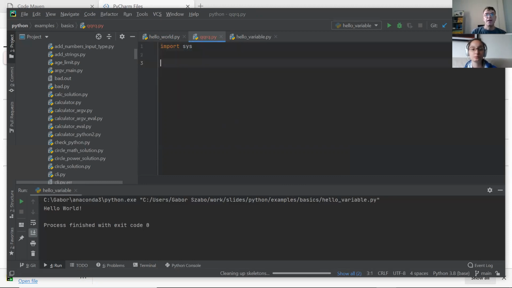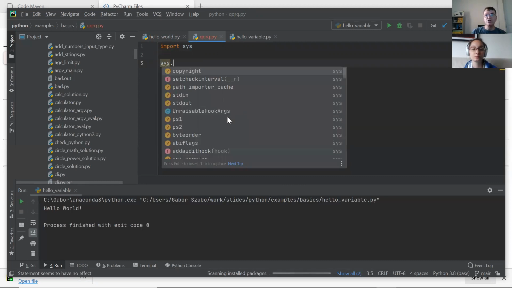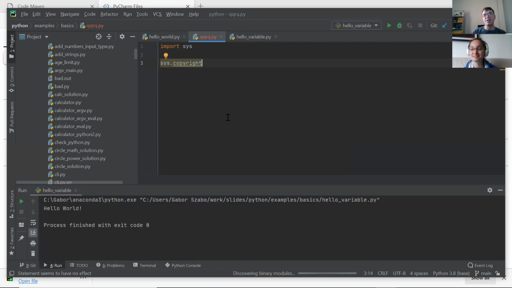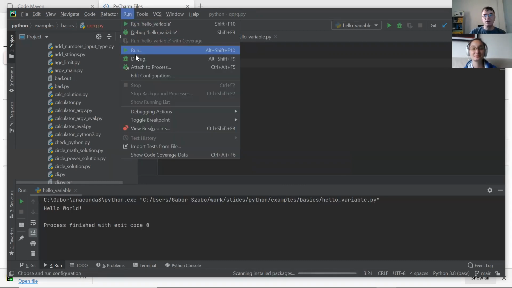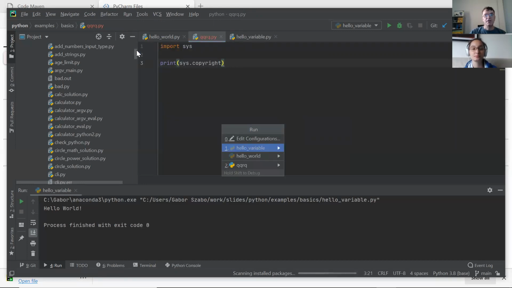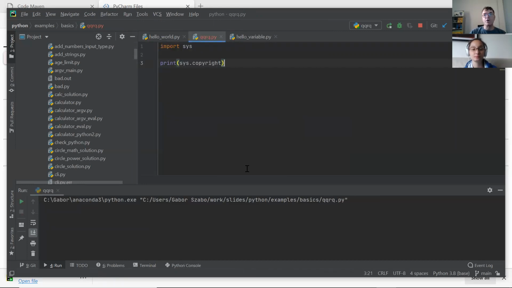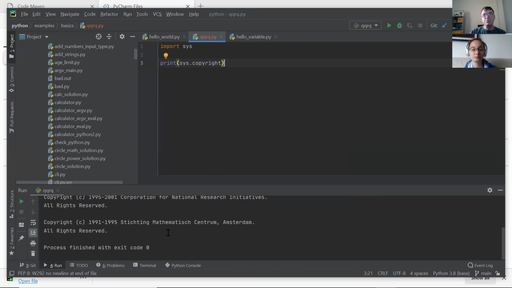Now if I start typing sys and then click on dot, it offers me the list of all the functions that I can use. So that's one of the real big values of it. Let's say copyright, and then I put print around it, just so I have no idea what this copyright is. And then I can run it. Again, I have to go here and click this one, select the one that I'm interested in, and it prints out the copyright information of Python.